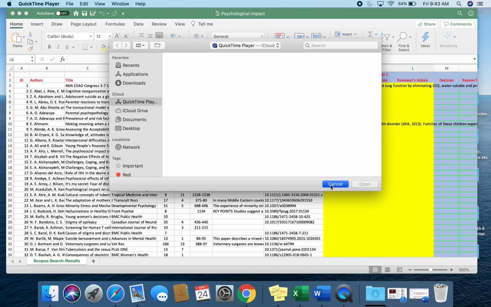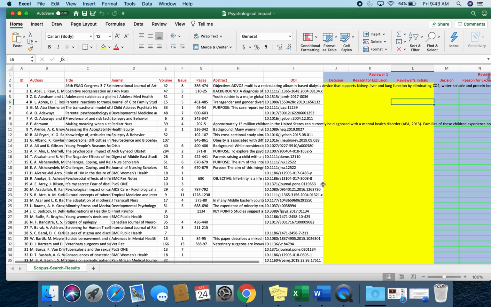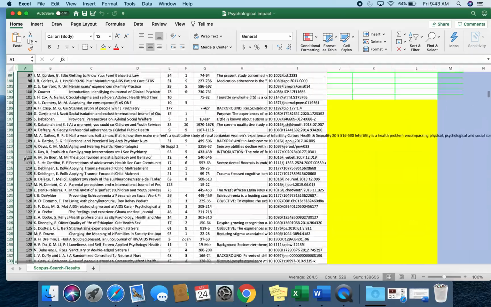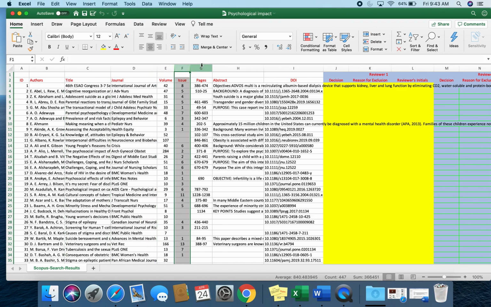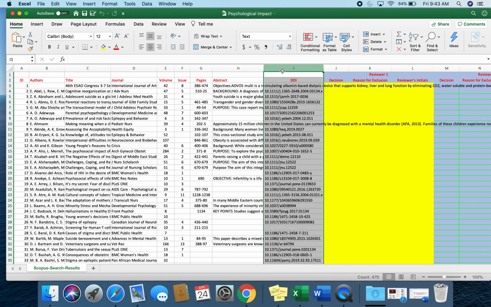When it comes to title and abstract screening, I'm going to send you guys an Excel sheet that has all the articles with title and abstract. If you look at this sheet, it has a unique ID number in column A that we use as a reference for our studies. And then in the next columns, you see the names of authors, title, journal name, volume, issue number, page number, abstract, and DOI. And we know DOI is a digital object identification number.